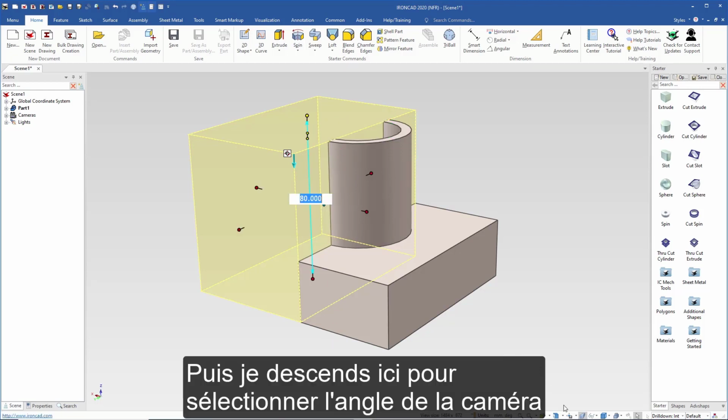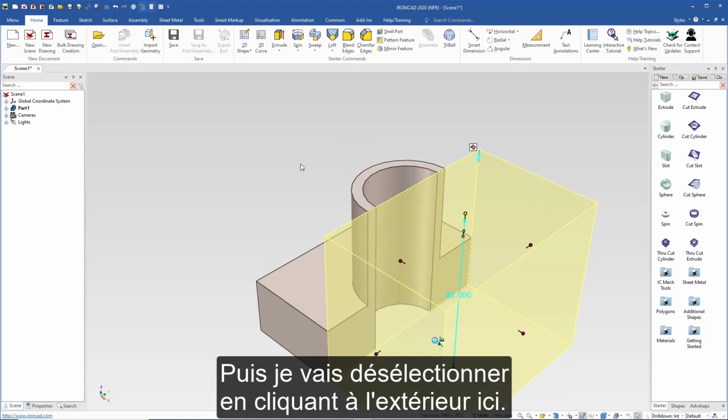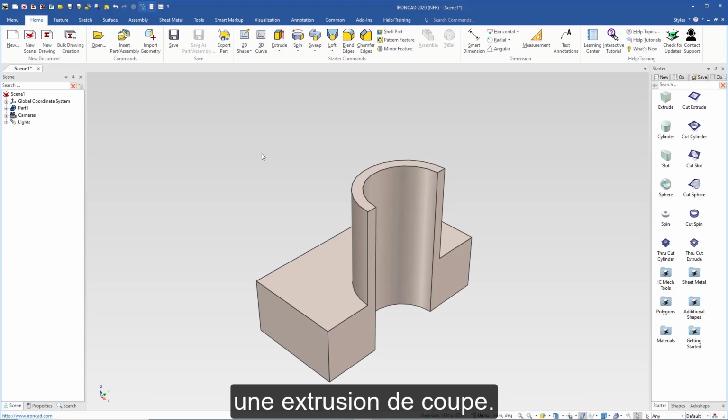Then I will come down here to select the camera angle top front right and fit scene. Then I will deselect by clicking outside here. So now I have made a cutaway by using a cut extrude.